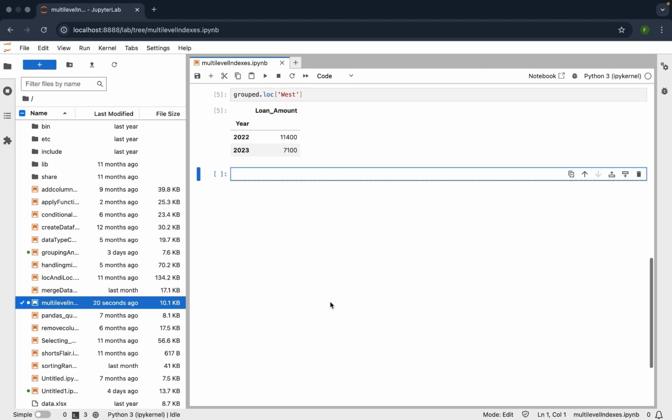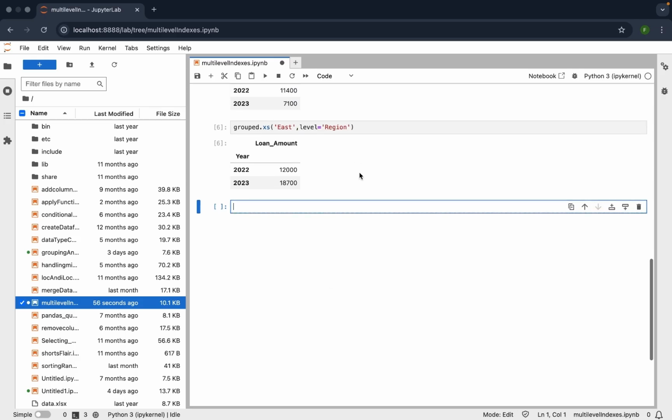Now, there is another function, xs, using which you can slice directly across one index level. So if we want to extract all rows for the East region, we will write grouped.xs and within its brackets we'll write East, comma, and we'll write level equals, within single quotes, region. Okay. If we run this code, we are going to get the loan amounts for the East region for all the years. So using xs, we accessed the data at the region level.